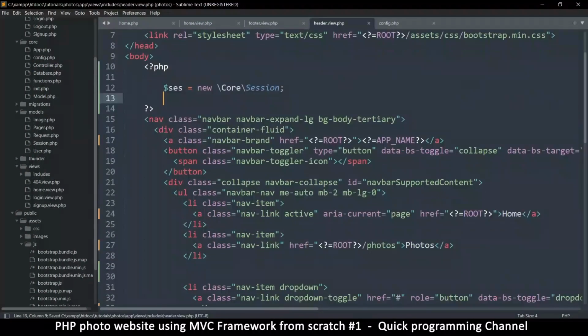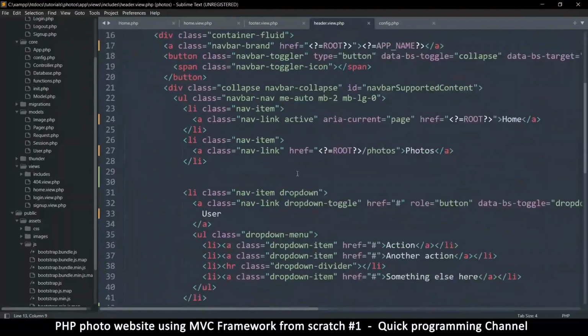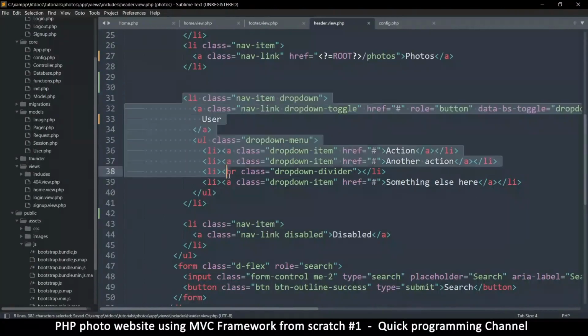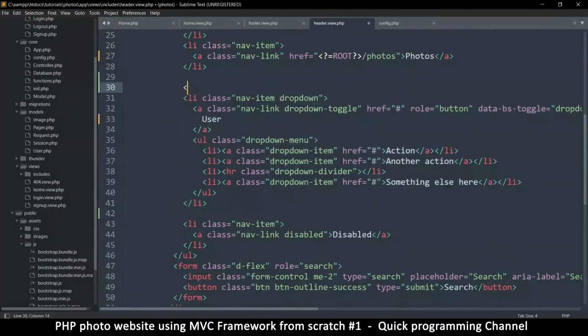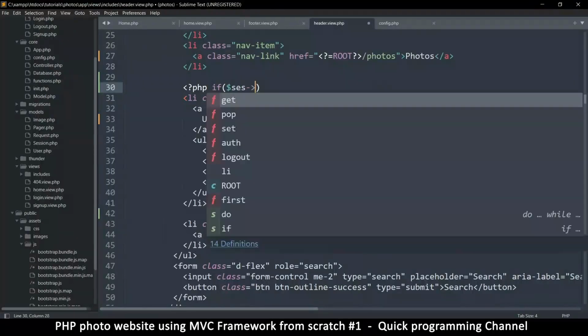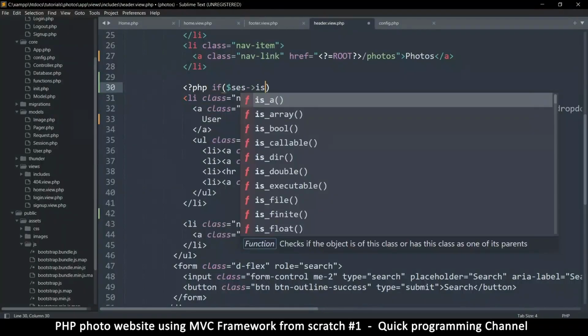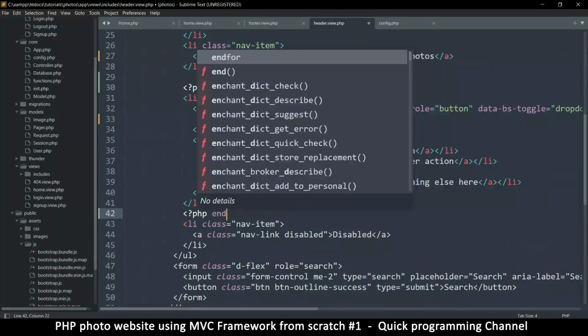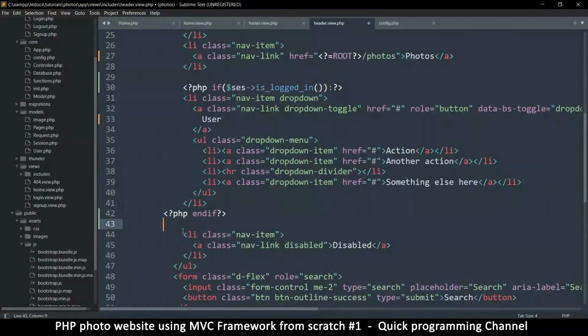So we can create a question here to know whether this person is logged in or not before we display this part right there. So this is for when a user is logged in. So I'm going to do PHP and say if sesh is logged in. Now I usually forget what the function name for this is, but we will see. If it doesn't cause any errors, then we know it's okay. So PHP and if at the bottom there like so.